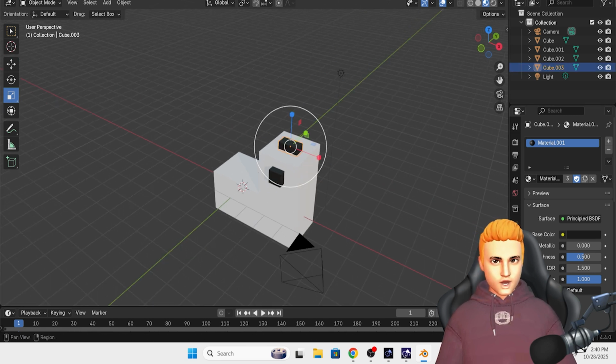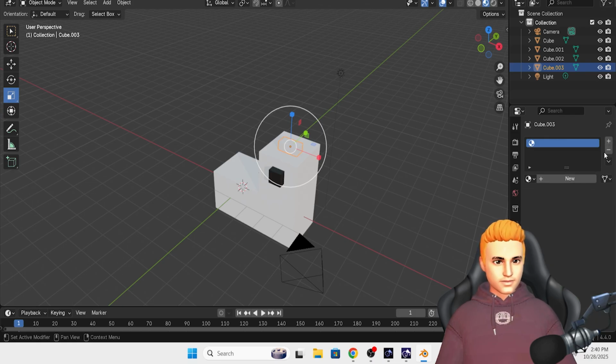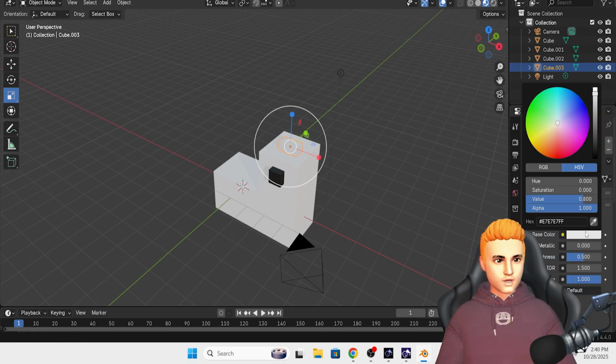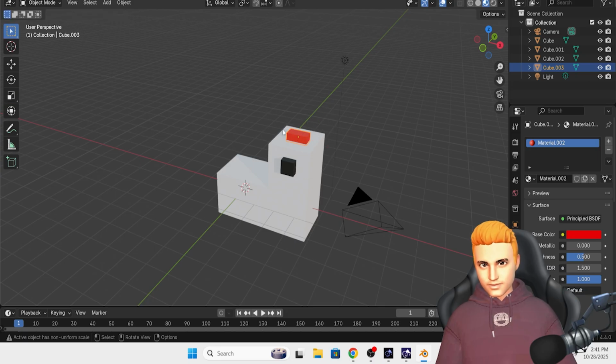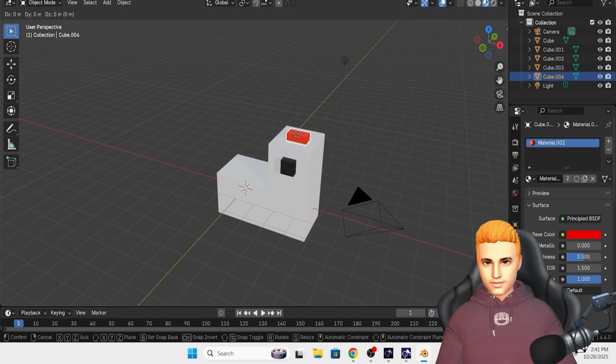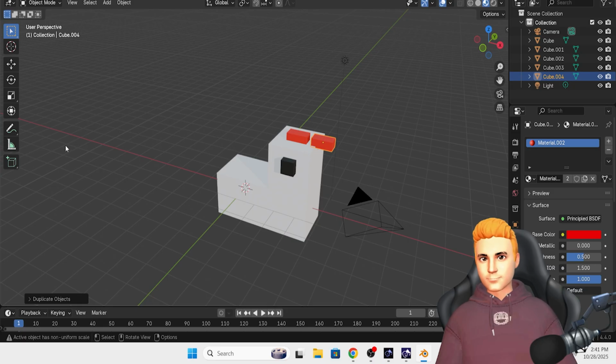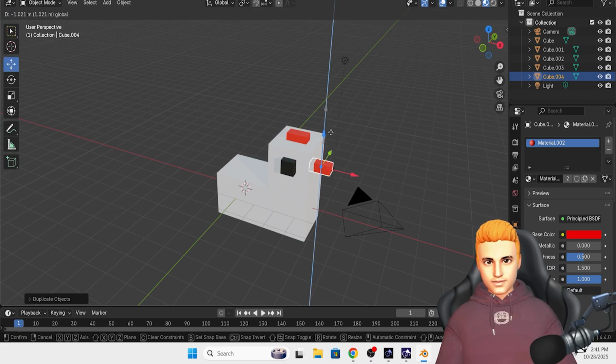Then I'm going to give red material here, new material, and I'm going to give red material here like this. Then I'm going to select this cube, press G for move tool, grab. Select this, press Shift D to duplicate, G to grab, and X axis like this, and move it a little bit here like this.